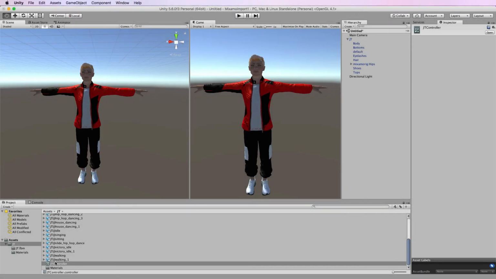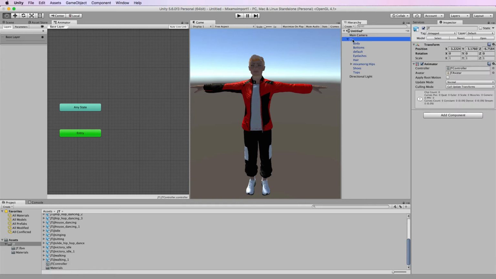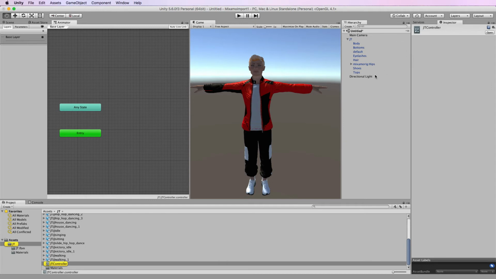Now you can double click on the controller in the assets. You can also double click on it if you've got your model selected, from here in the animator, and it will come up in the view where the scene is, because I had my animation tab behind the scene view. So this is the area where you can set the animation state of your character.